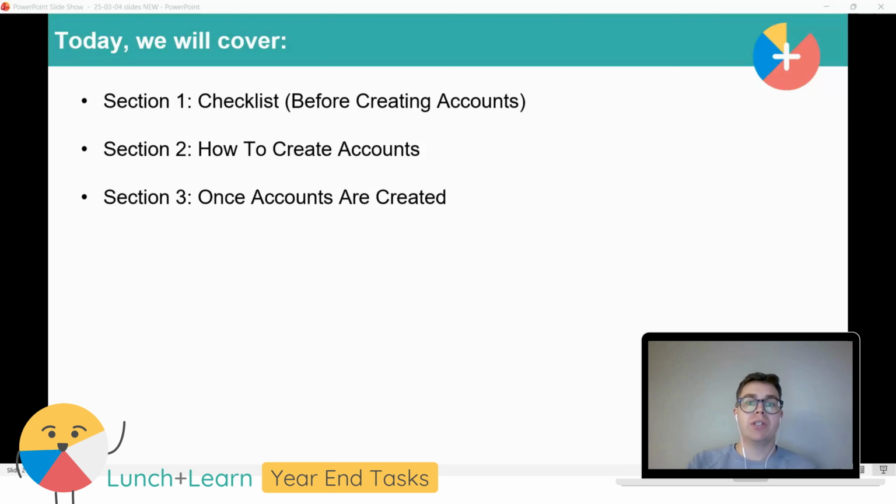In this first section, we're going to be covering the key checks and tasks that are needed before you create your accounts. To help with this, we've created that free checklist that you can download and customize for your charity. You can find this in the Zoom chat, or if you're watching on record, the link will be in the video description.